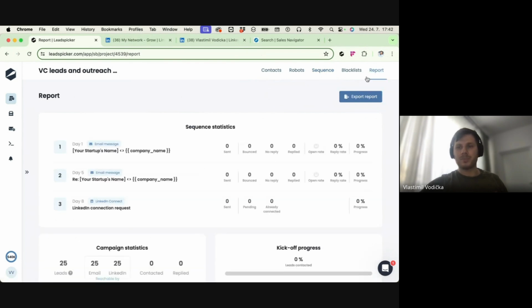And here is the reporting part. Here you can see the stats for each step or each stage of your campaign: how many emails have been sent, on what day, what the reply rate is, and what the progress is. All of that is here.